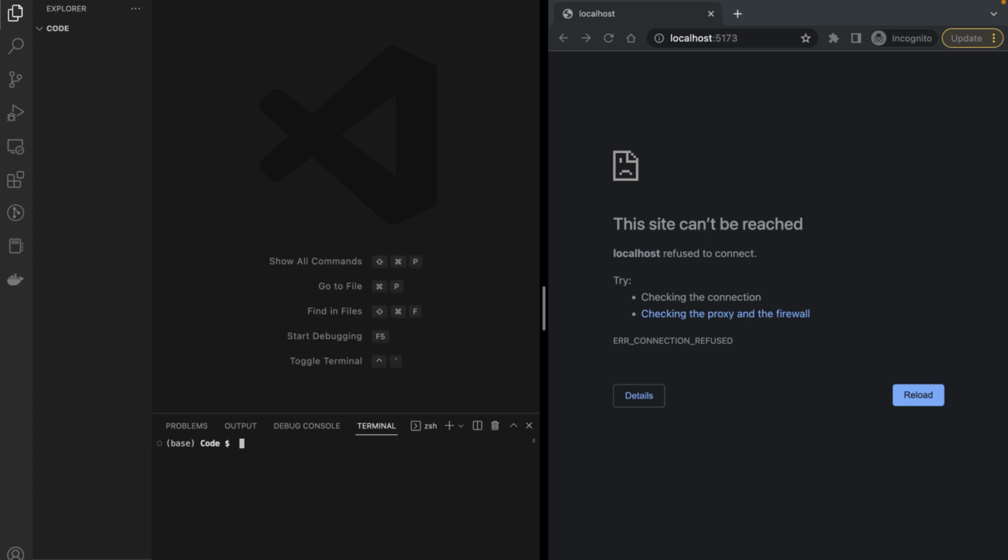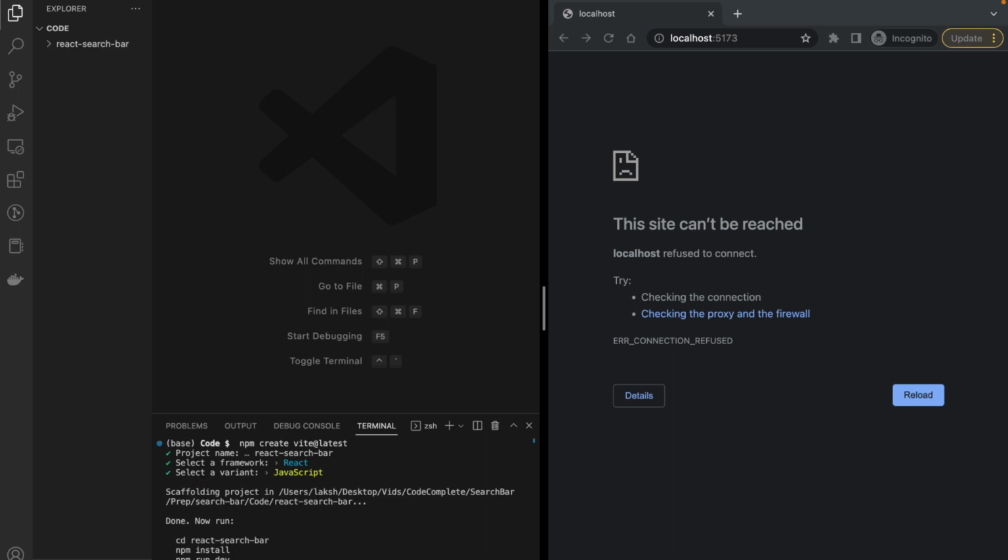So to get started with Vite, what you'll have to do is write down npm create vite@latest. And now this should take us through the entire procedure of setting up our project. So we'll name the project react-search-bar. And then you can see it has a lot of options for many JavaScript frameworks, but we'll choose React. And then today we'll be going with JavaScript, but you can choose TypeScript if you want.